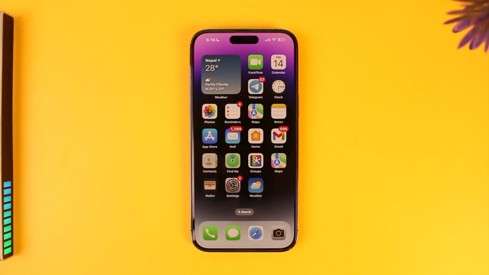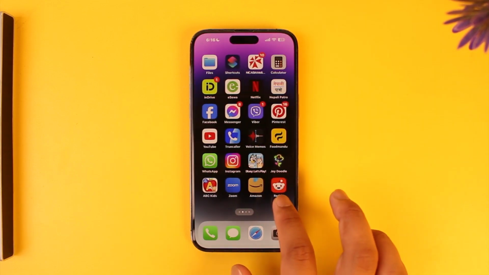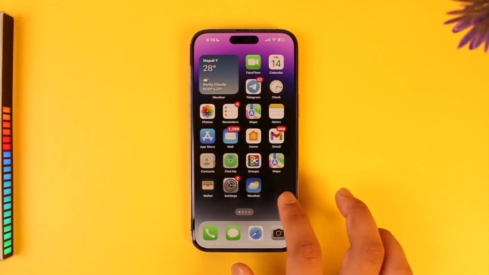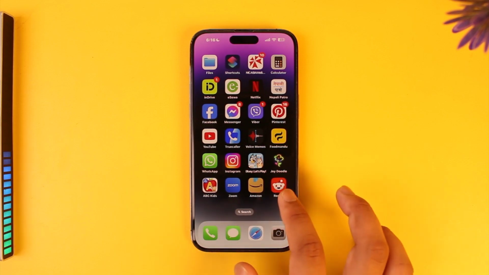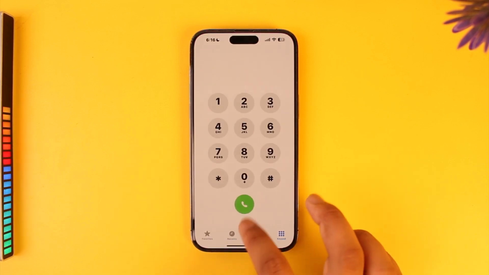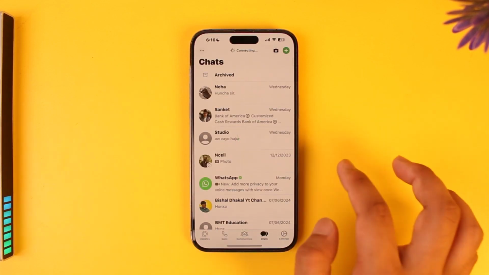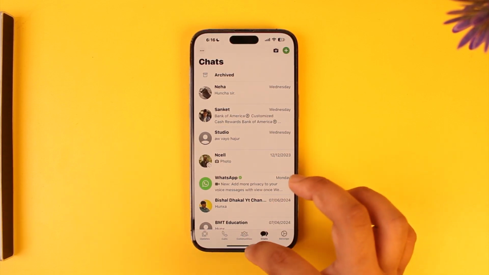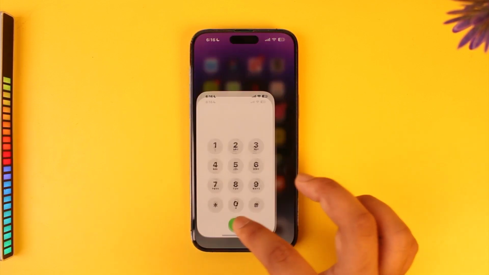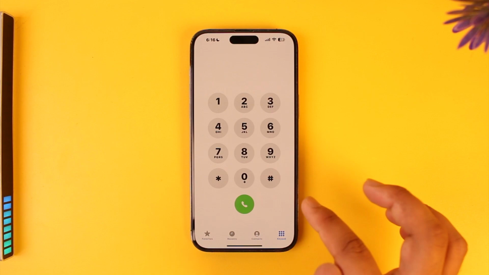In this video we're going to discuss whether or not we can record calls on iPhone. Now there are two types of calls, right? One is online call, the other is offline call. So online call means you call from WhatsApp, Messenger, Instagram, using any social media app. Offline call means you call them using a mobile balance right here using the phone app.